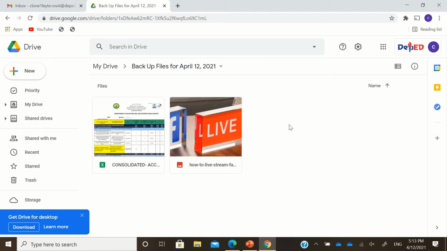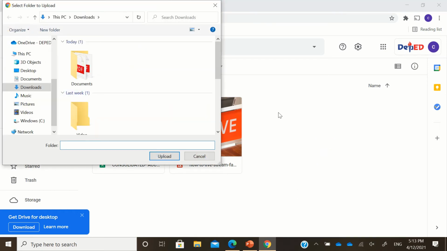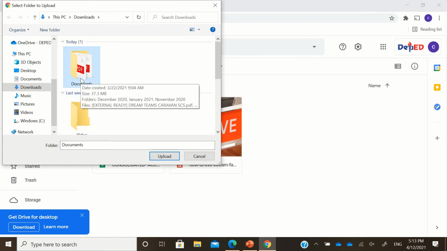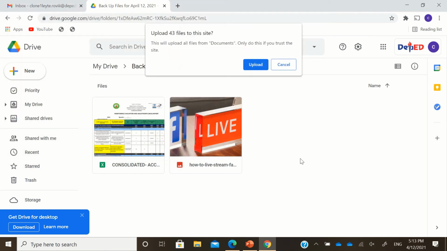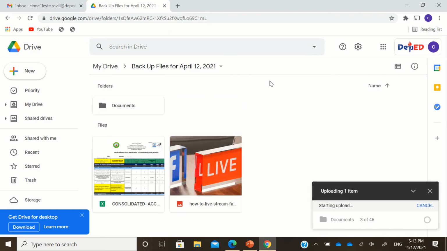Now, what if you wanted to upload the whole folder? For example, I can upload a whole folder here, and I can just select any document. Let us say this folder here, documents, and then I'll click upload. There's a warning. This will upload all files from documents folder. Only do this if you trust the site. So just click upload.